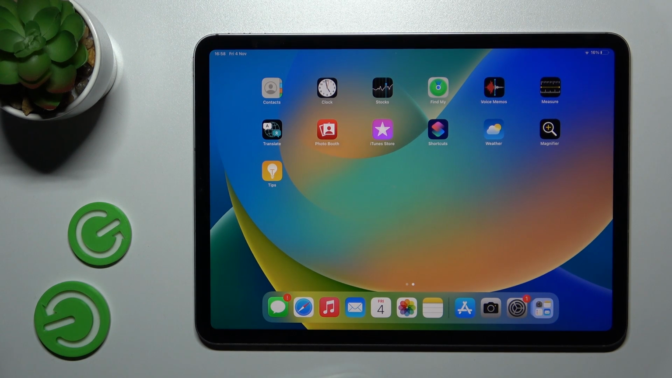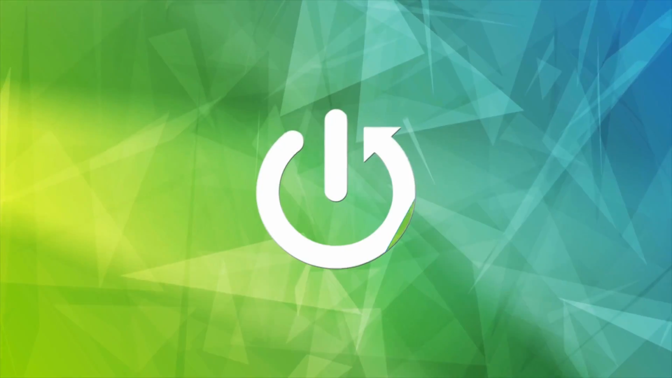Welcome. In front of me is an iPad Pro 4th generation, and I'll show you how to switch on the flashlight on this device.